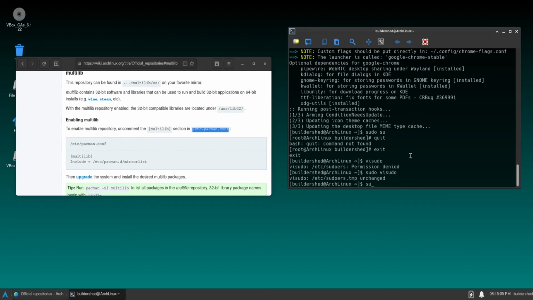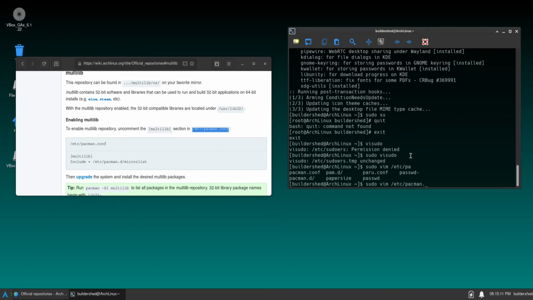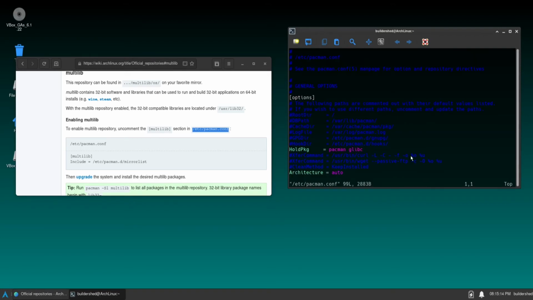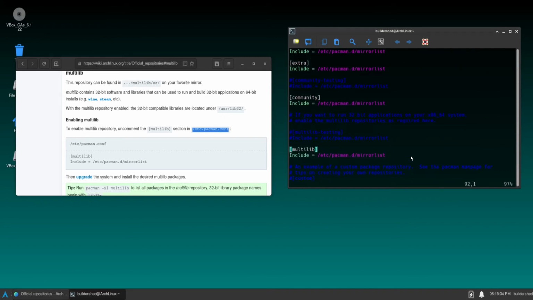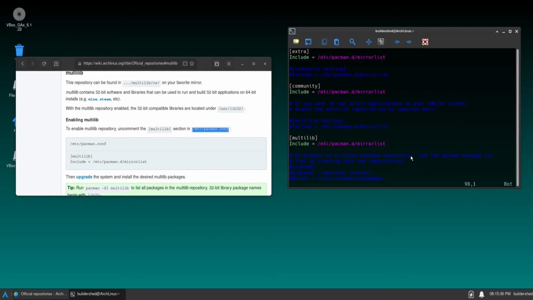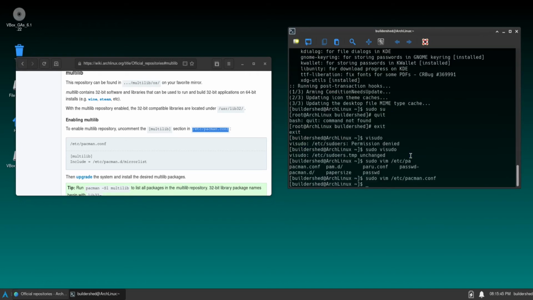So let's go sudo vim /etc/pacman.conf. Now let's go to where it says multilib, and you want to uncomment those. You can uncomment a couple more, like testing, if you really want to do more testing and stuff. So let's just do a write quit.